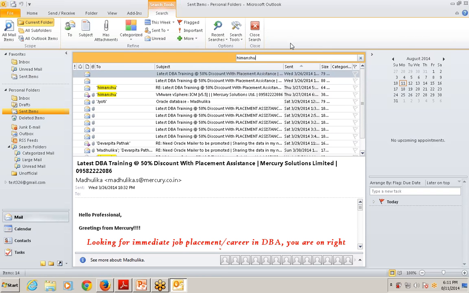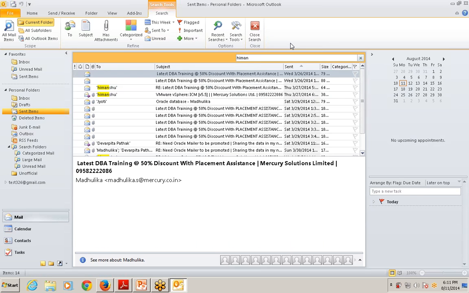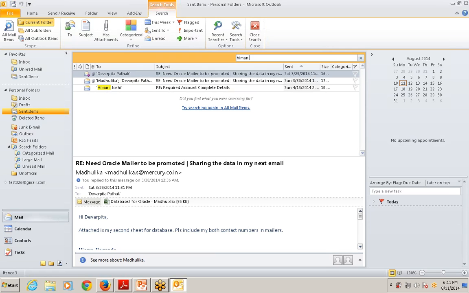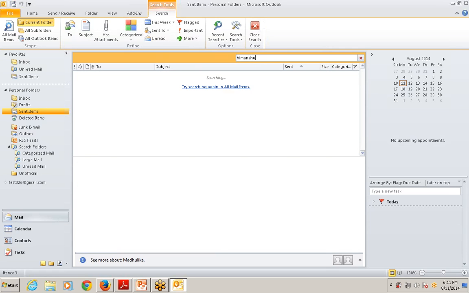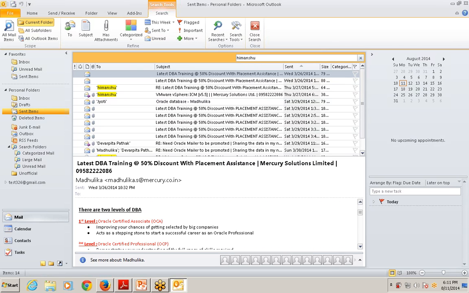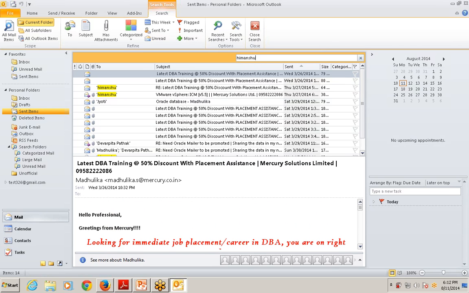In the same way, you can search for anything. Suppose I want to search with Himani, I can search with Himani Joshi. In the same way, Himanshu, I can search with Himanshu. So this is how we can search for different contents.